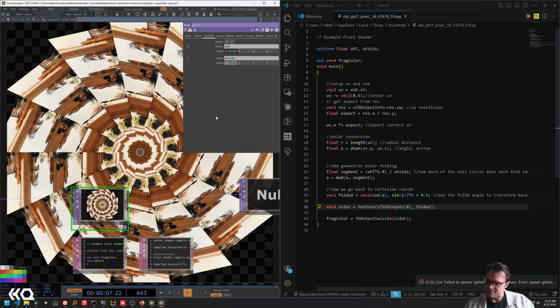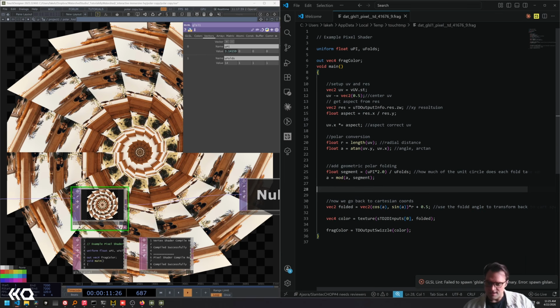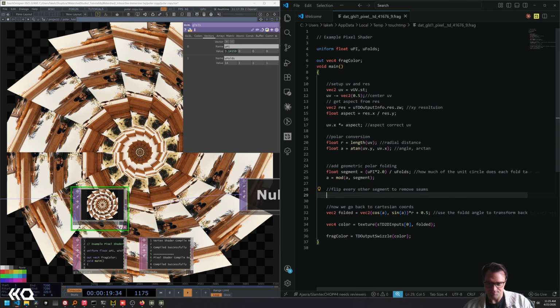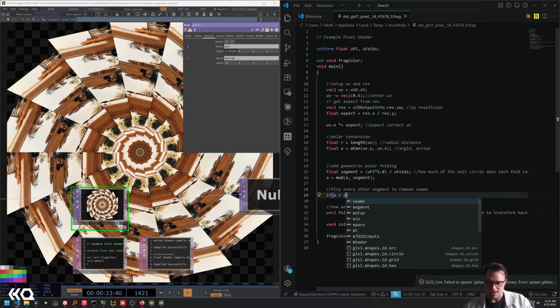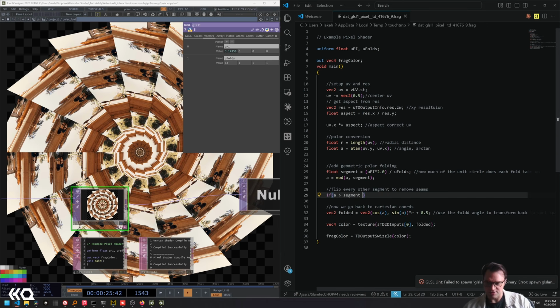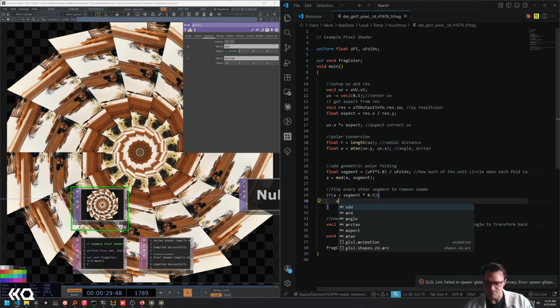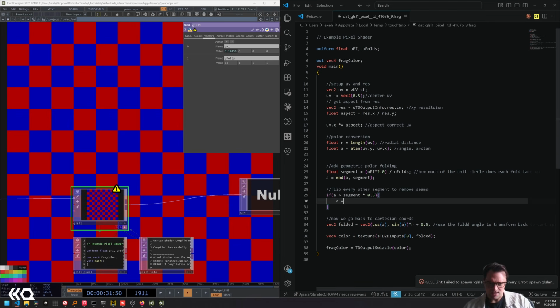And so what I want to do is flip every other segment to get rid of those seams. Flip every other segment to remove seams. So we'll say if our A is going to be greater than segment times 0.5, so if it's over the halfway point, right? A, and then we'll just flip it. Segment minus A.